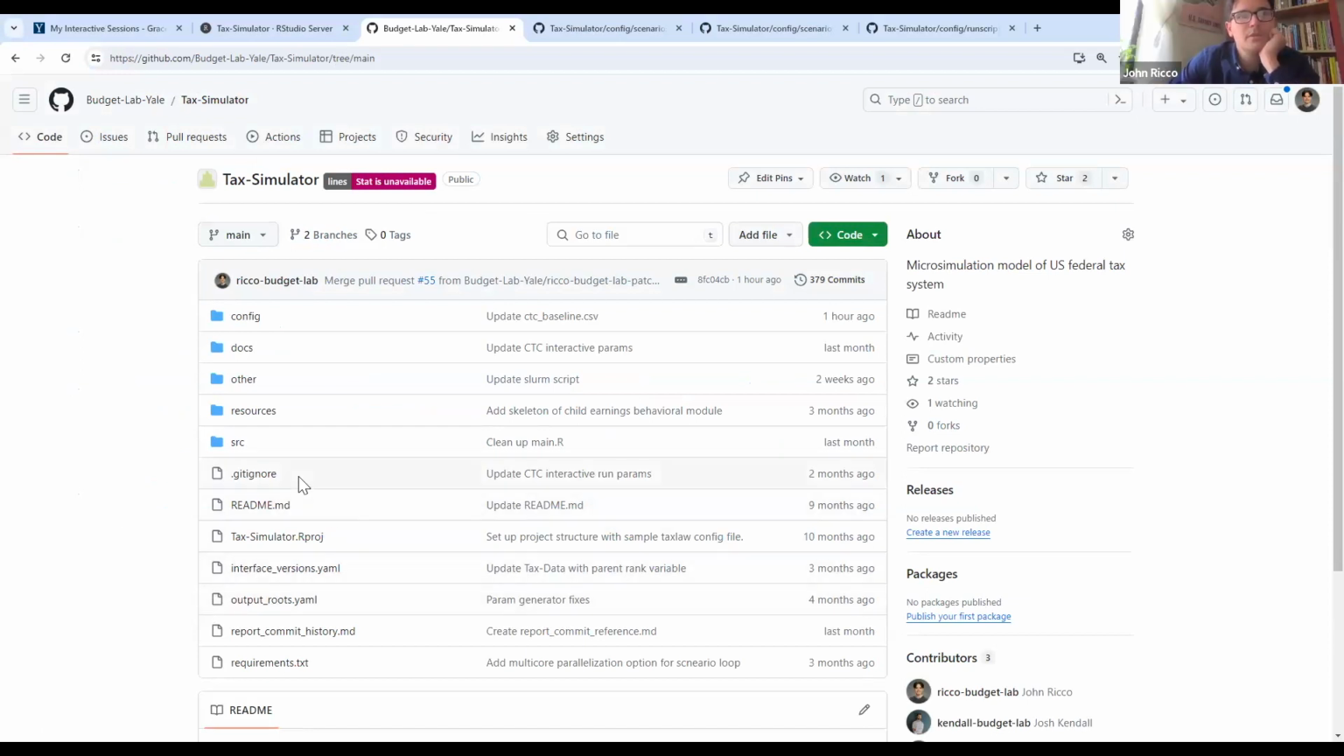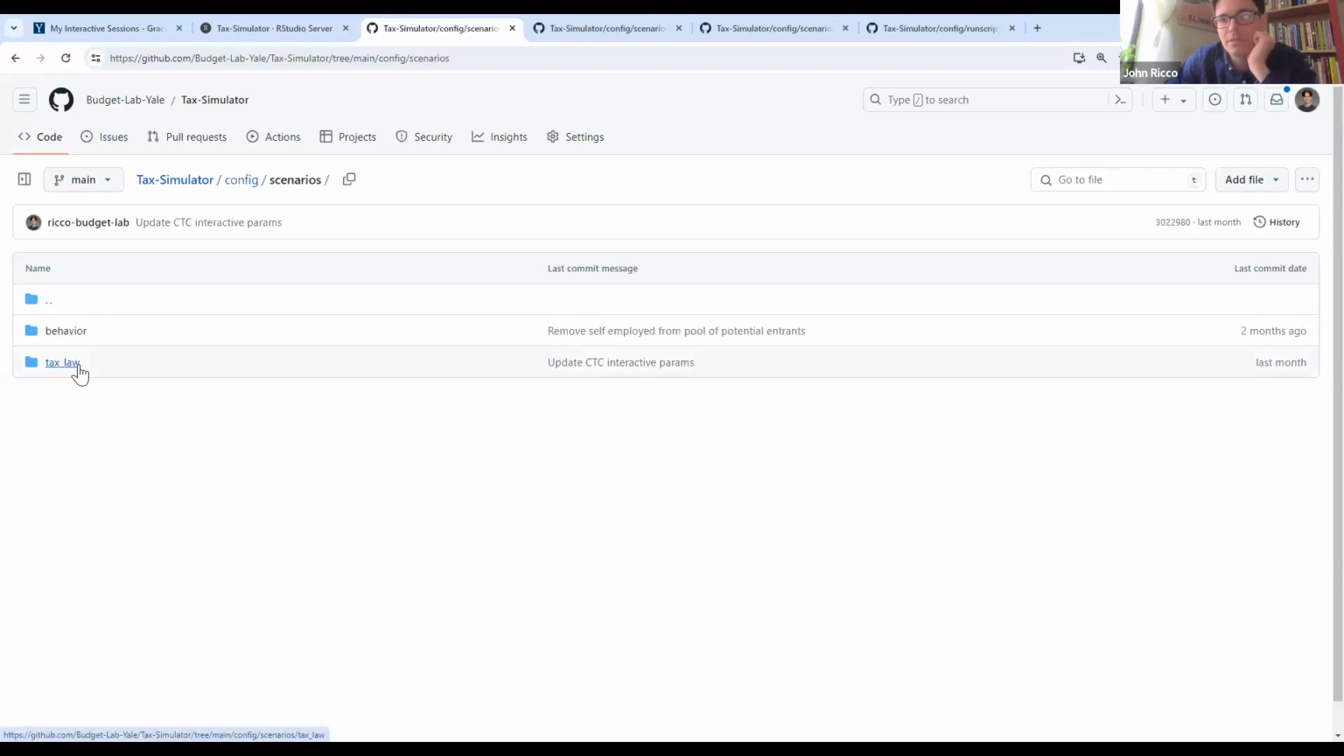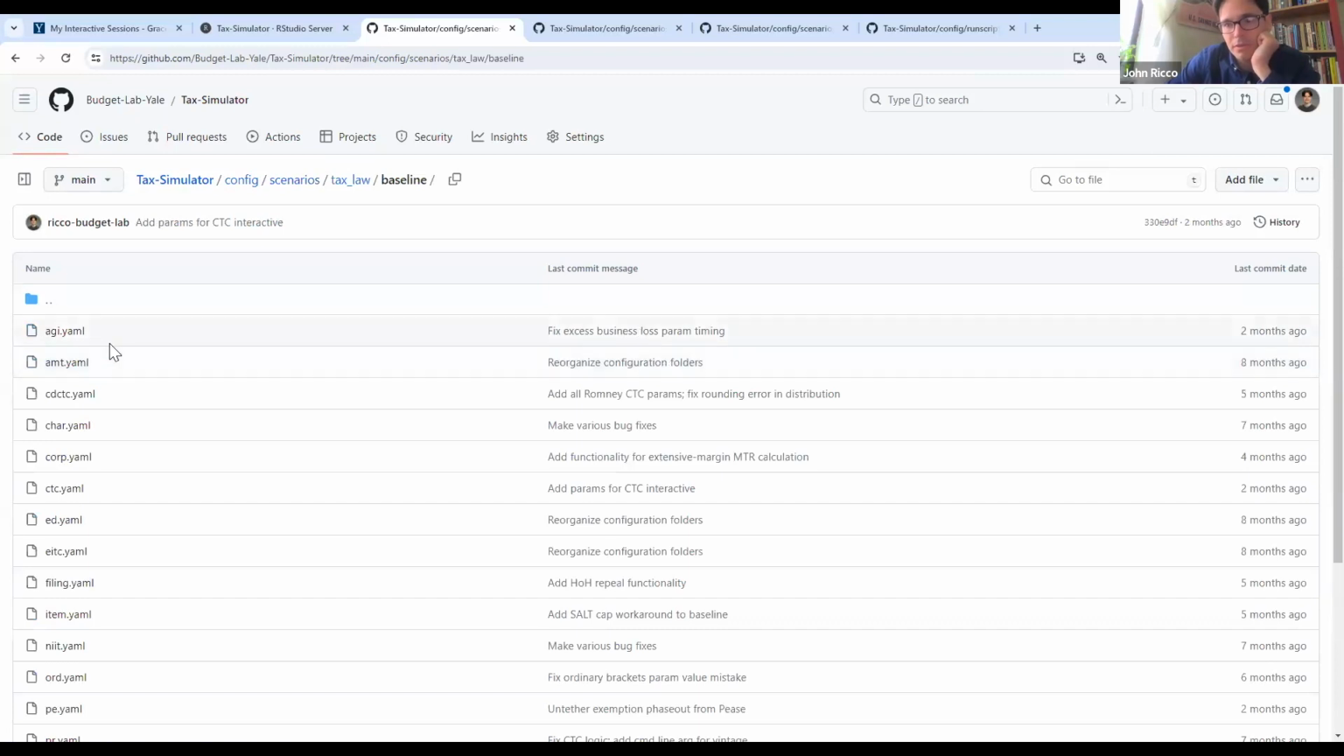So this is the repository. I'll show the two elements of configuration that I discussed previously. The first of which is tax law. Within the configuration folder, within things that define scenarios, you'll see both tax law and behavior. Under the baseline, you'll see all of these different YAML files which express the baseline tax system in a specific form, where we organize these into thematic areas.